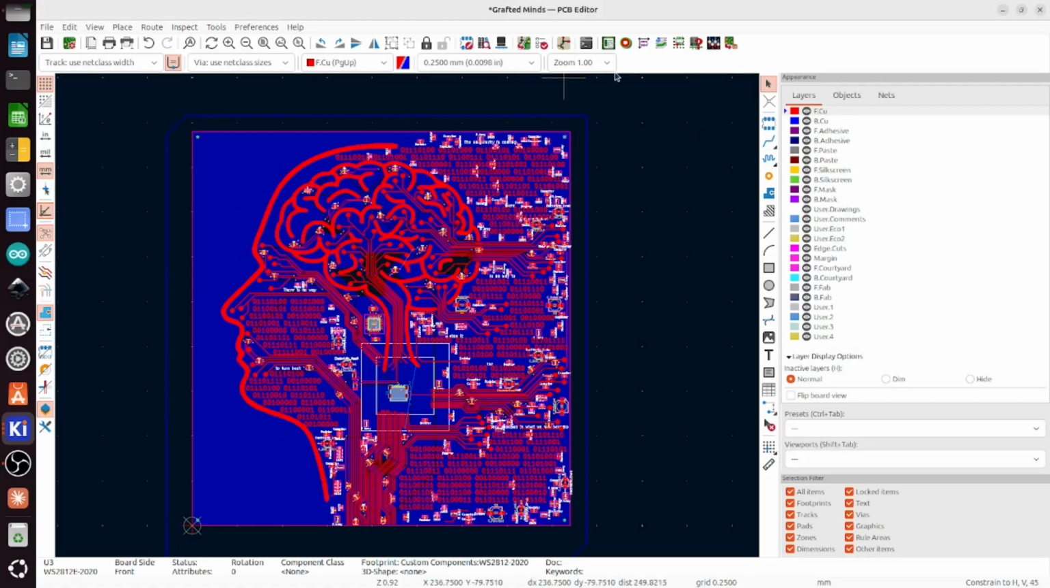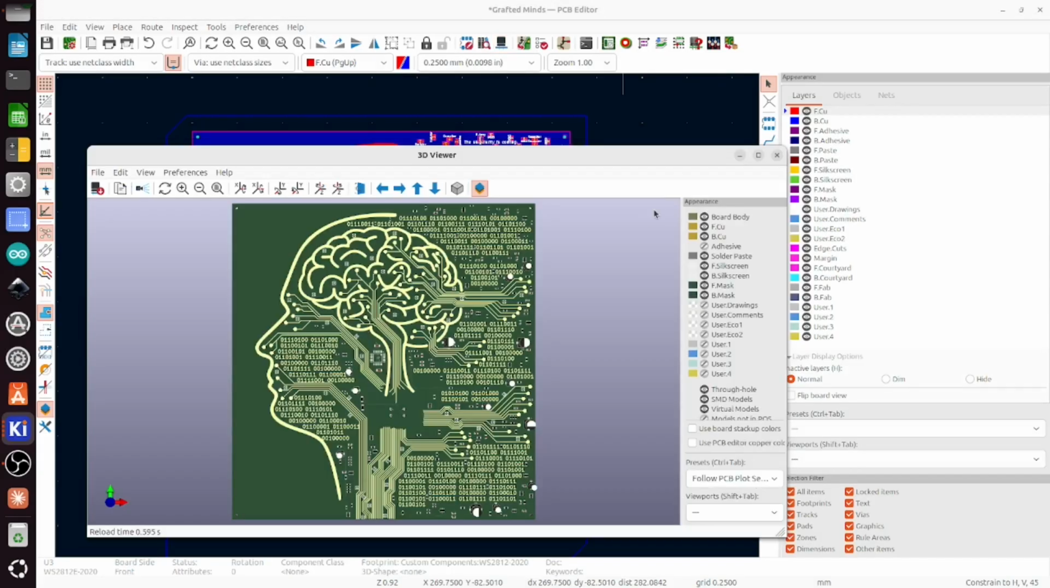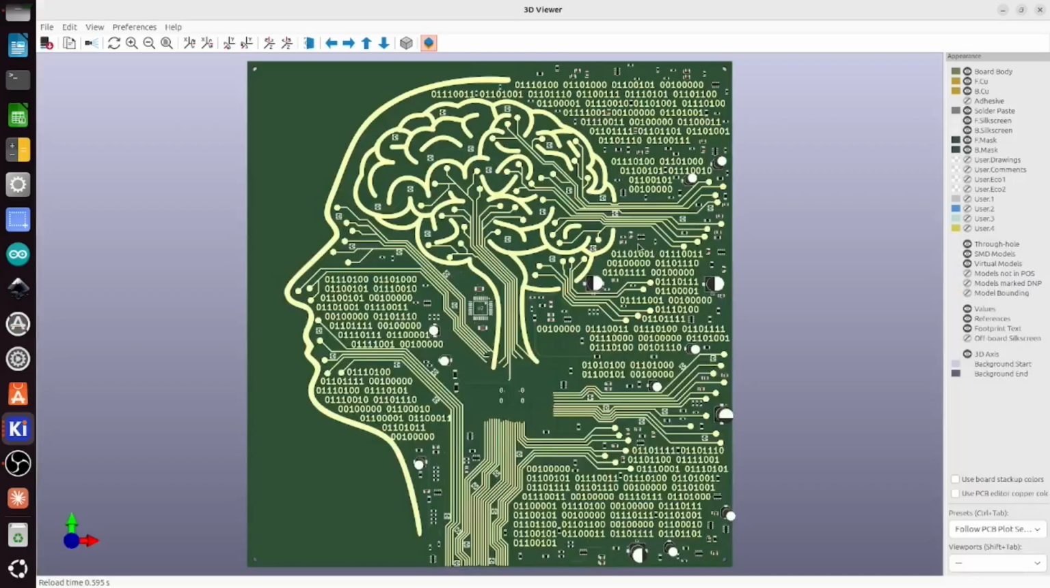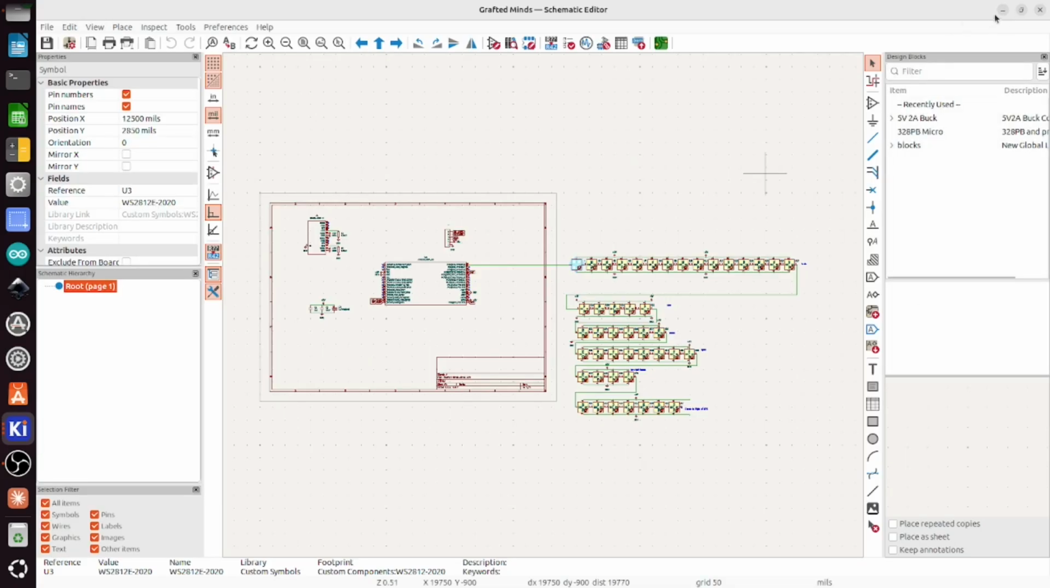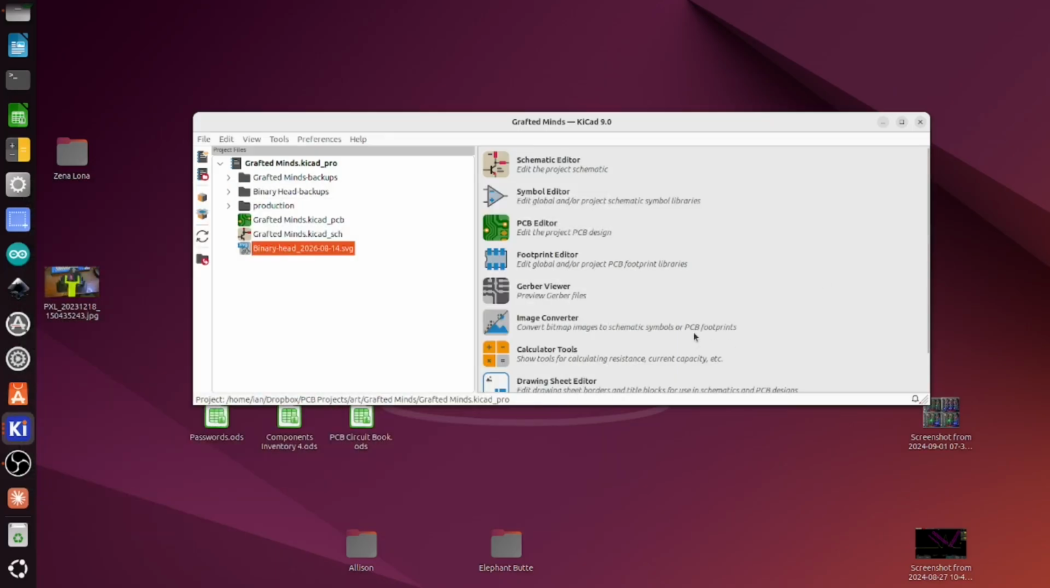Whoops, that was the wrong button. I'm going to hit the 3D render. There, that's what this thing will actually look like when it's done. I'm super stoked to see how it turns out. But anyway, back to where we left off. I'm going to go back to this main menu here.